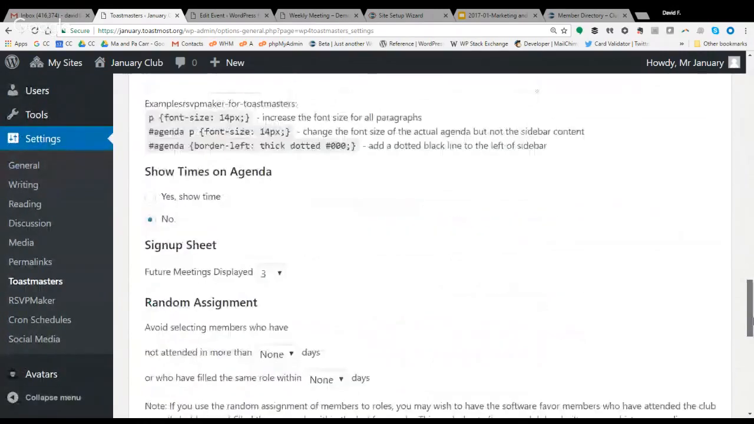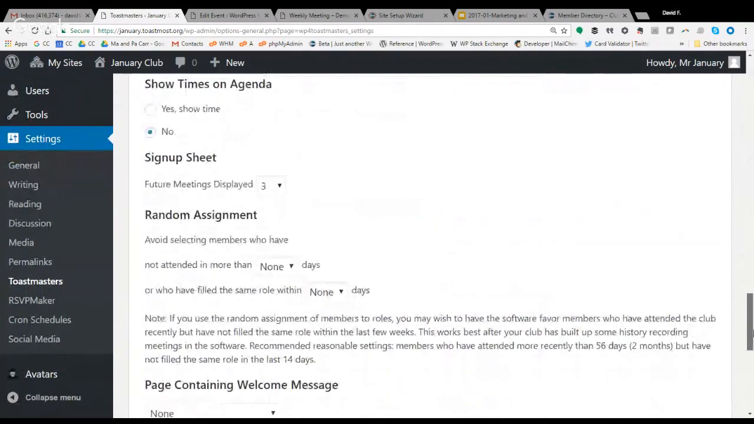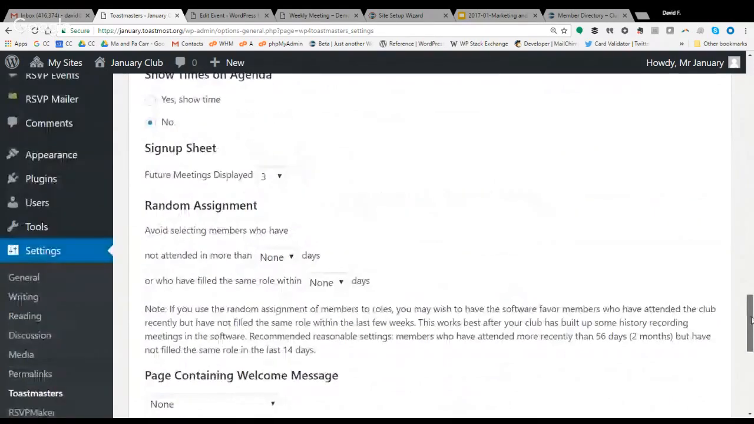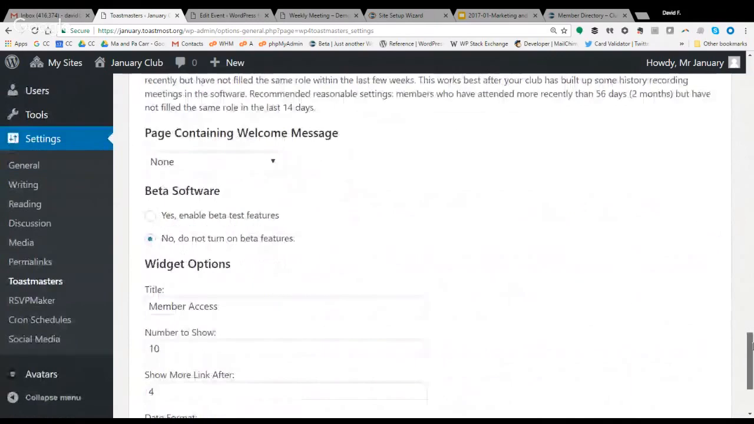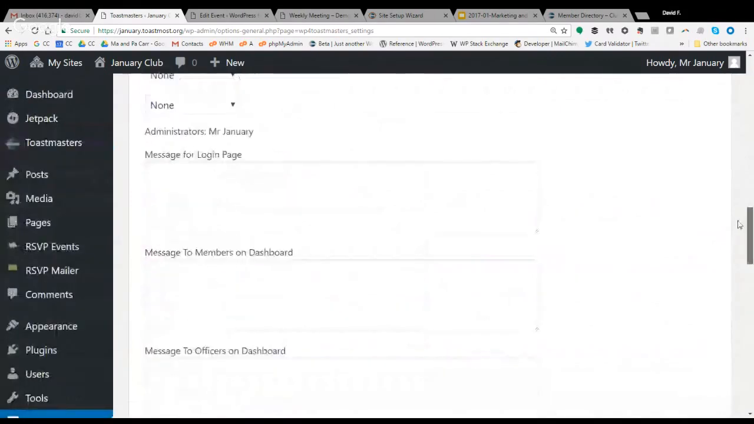Some other options for customization. We can decide whether we want to show times on the agenda, and there's another process involved in making sure that that works properly. By default, that's turned off. The sign-up sheet by default shows 3 future meetings. You can change that. And there are a bunch of other options we can set.